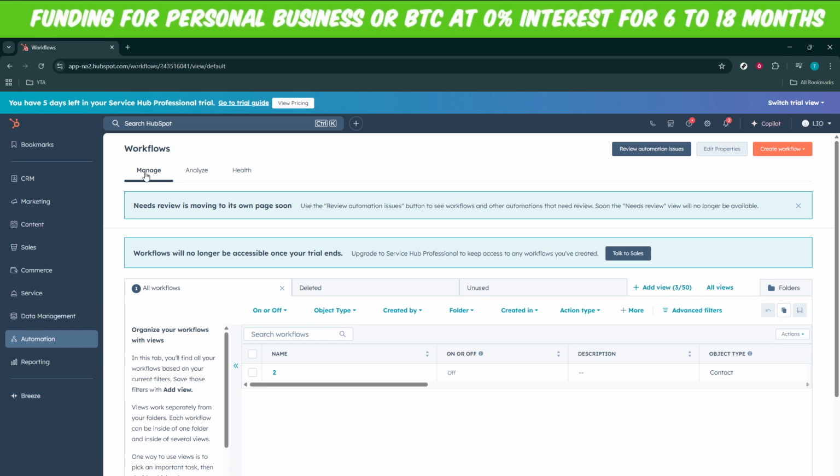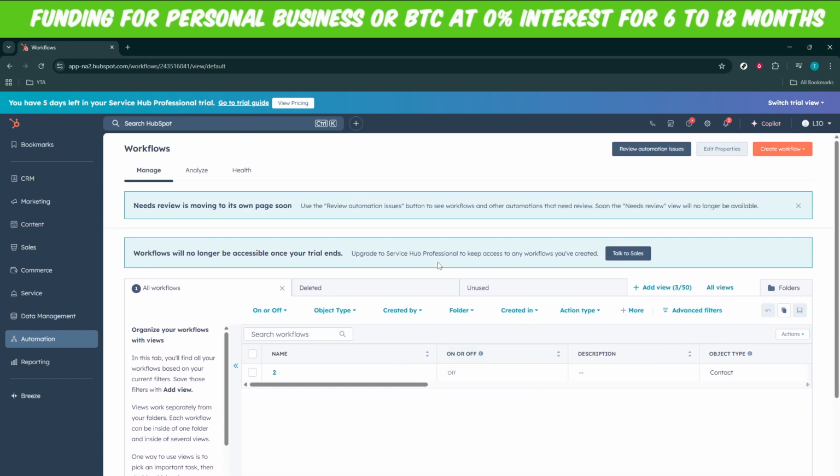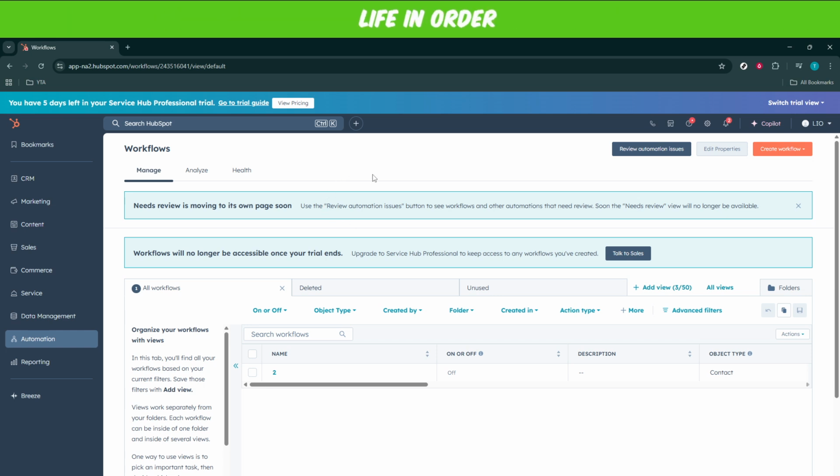This is where you can see an overview of all your workflows, analyze their performance, and ensure everything is running smoothly. This is valuable because managing your workflows effectively can significantly impact your lead conversion rates.